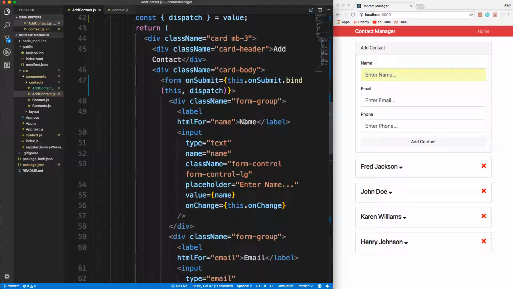So that's what we're going to do in the next video, is we're going to create a component for each of these input groups. All right, so I'll see you in the next video.